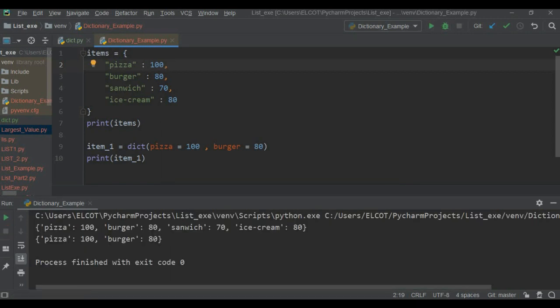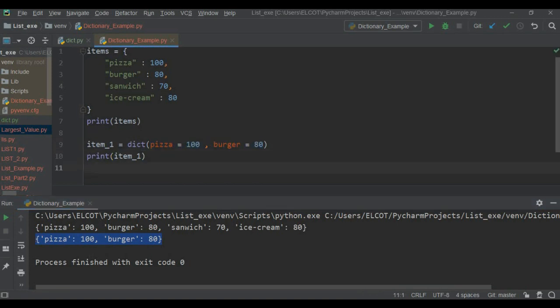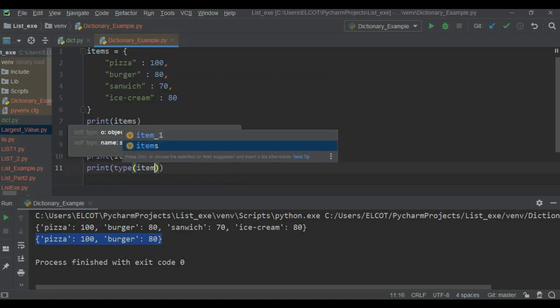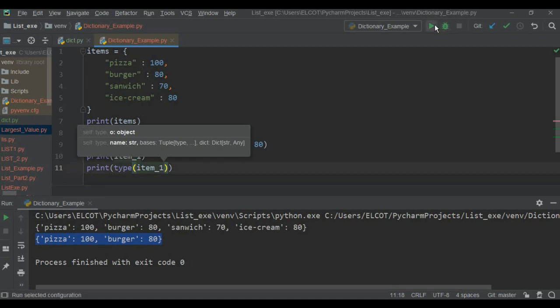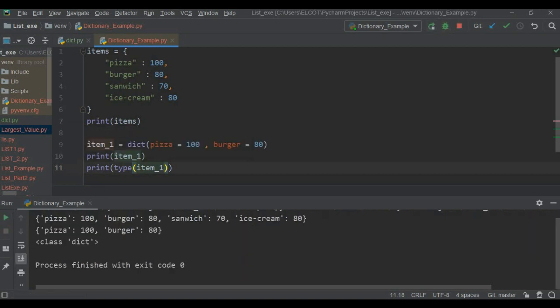Okay, here see, pizza 100, burger 80. I have given pizza equal to 100 and burger equal to 80, these key value pairs, inside the dict function, but it is displaying like a dictionary. Clear? Next I want to show you the type of this item. Then only you will be able to clearly understand. How will you understand whether this is the type dictionary or string or XYZ? So I'm going to give item 1 inside type. It should return dictionary. Okay, let's see what will happen. Yes, it is returning dict, because this is a dictionary.